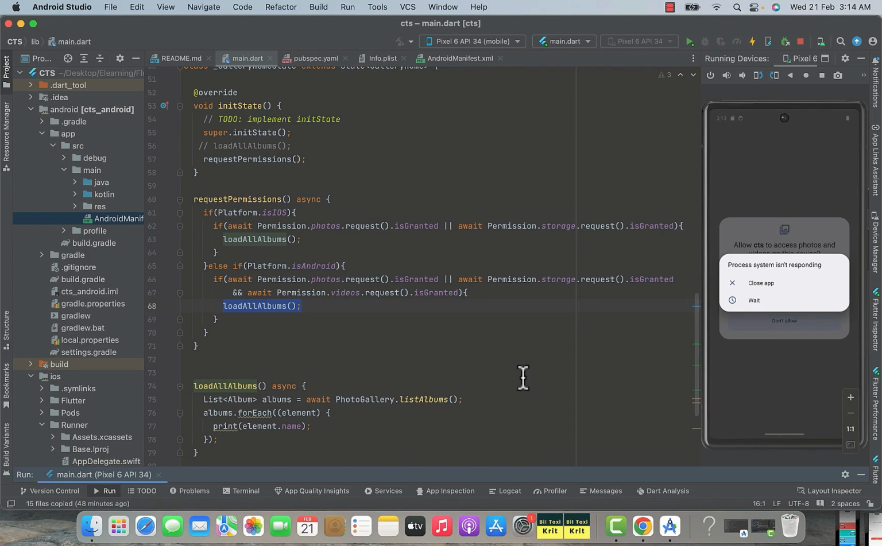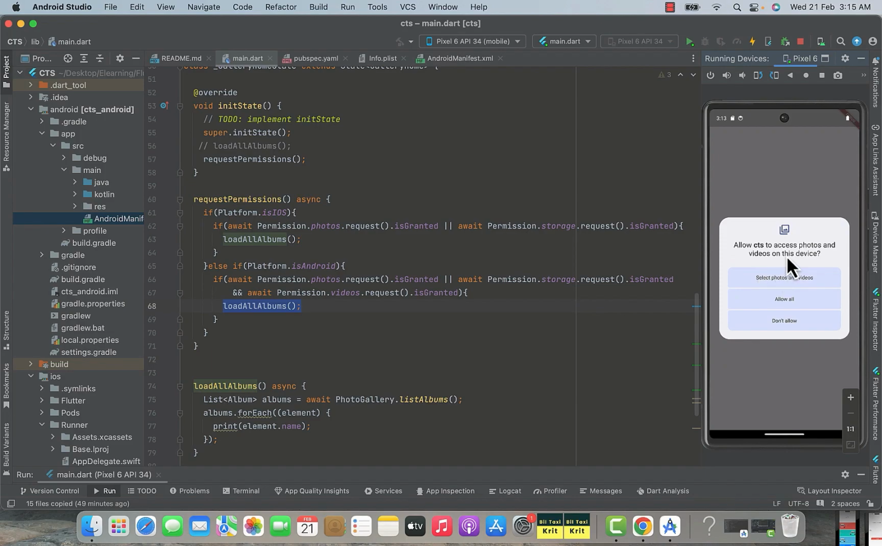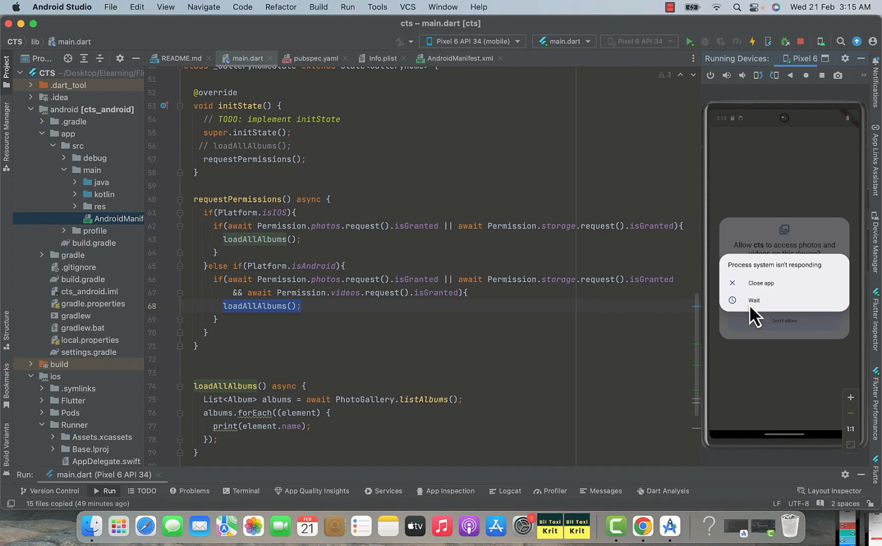So now I have installed the app inside our Android emulator, and right now you can see this dialog, process is not responding. That is an error which is only on my computer, so you will not get it. So I will simply click on this wait, and now behind that you will be able to see that dialog which is for the permissions. There you can see allow access to photos and videos on this device.